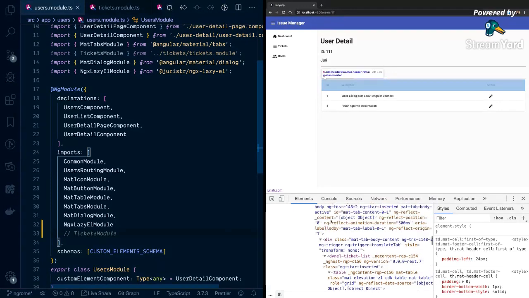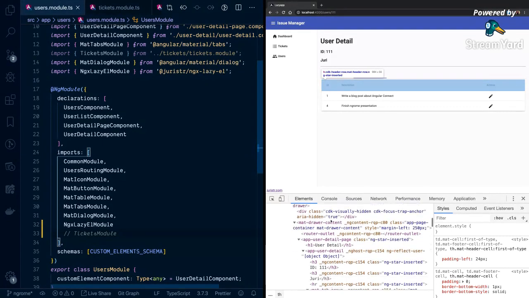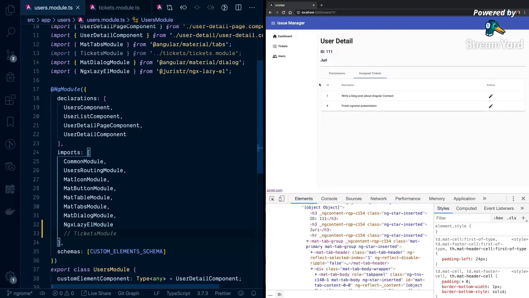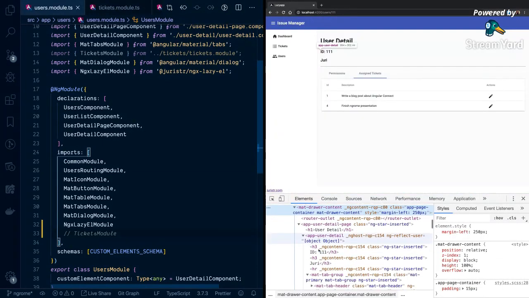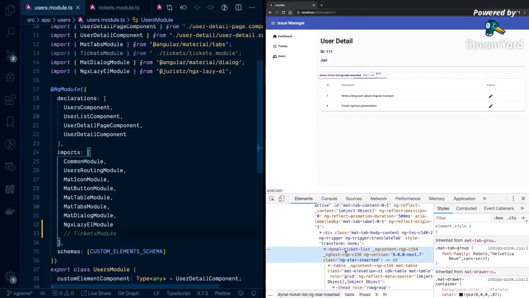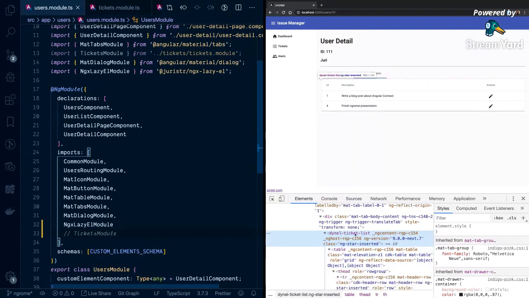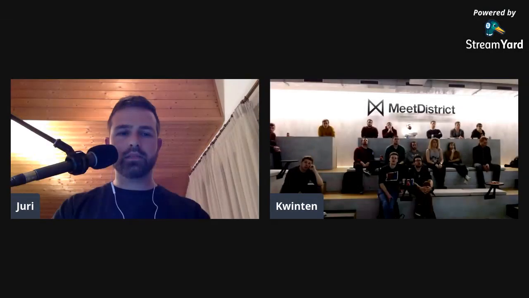Let me see whether I'm able to grab here the components. I guess I'm a bit too far outside. App user detail, map tab group. Exactly. So here you see it basically. You see the dynamic element, and you know that this is an Angular element when you see that ng version on top of it. That's something that Angular adds on top of it once you compile it as an Angular element. And so that's the basic usage of how then it works in practice. Let me switch back to the slides.